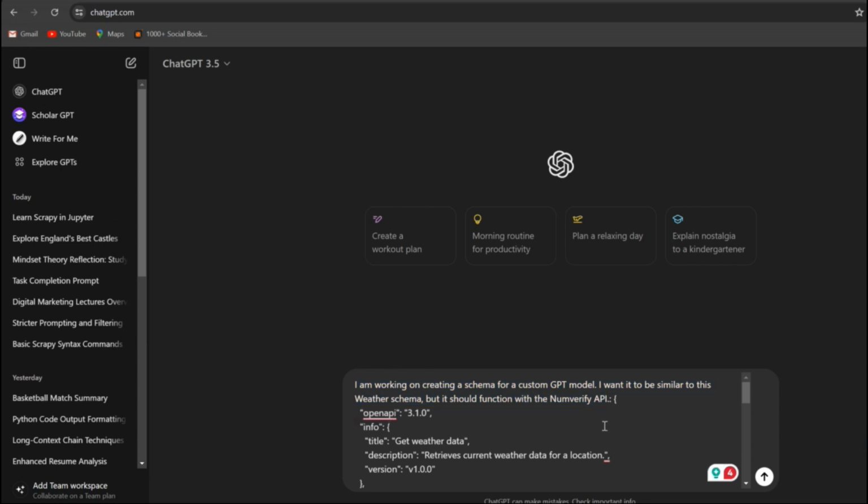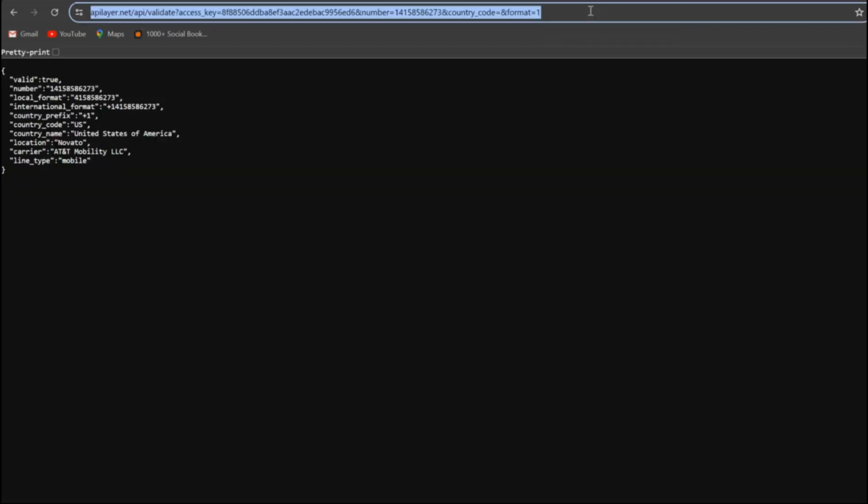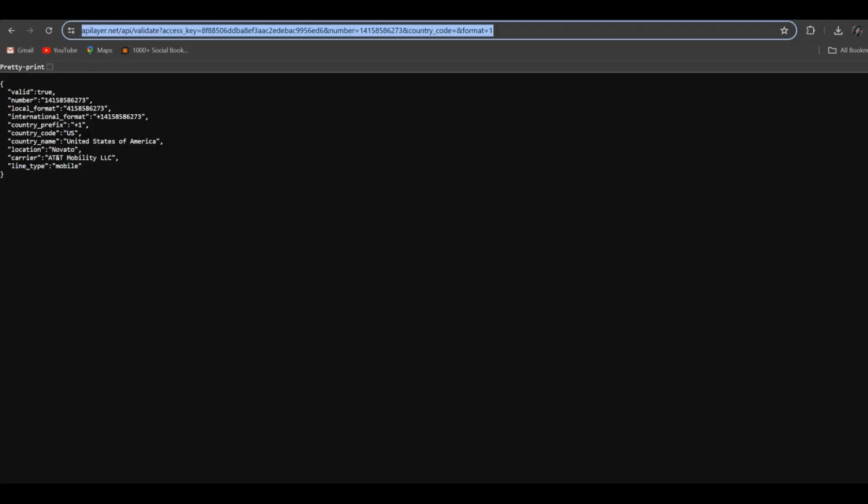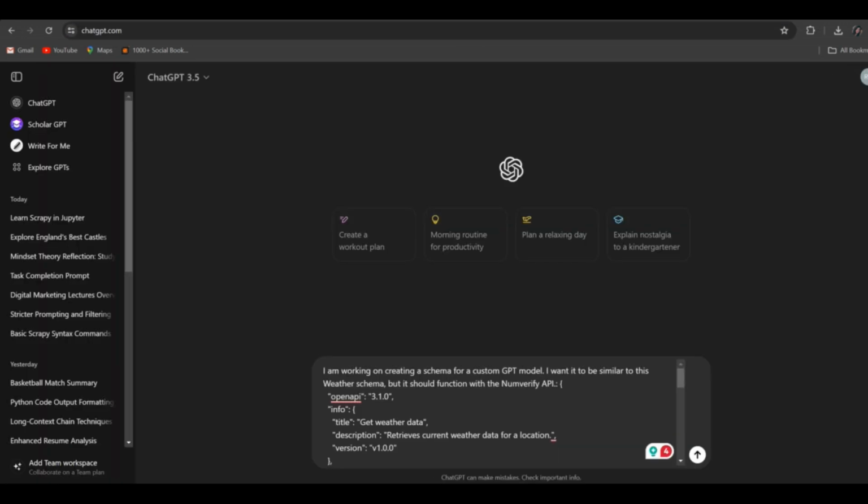Refer to your NumVerify query from Step 2. Recall Step 2 where you ran a NumVerify query. You should have the NumVerify API URL and the JSON result from that query. Copy both the URL and the JSON result. Paste the NumVerify API URL and JSON result. Make sure to provide an explanation for each.